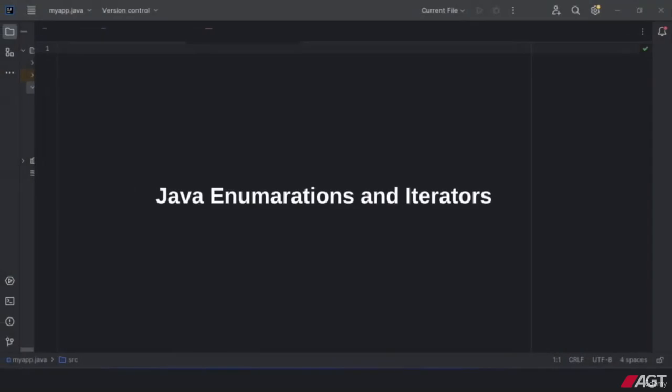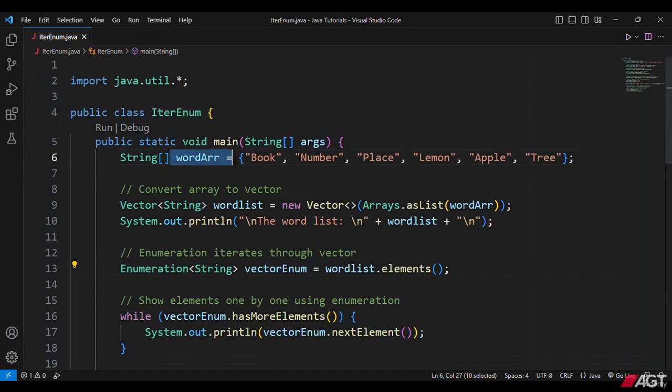In this video, we are discussing enumeration and iterators. See, at line number 7, we have defined one string array. The name of the array is wordArray and it contains this set of strings here. We are defining one Vector class object, wordList, which is getting populated directly from the content of the wordArray.